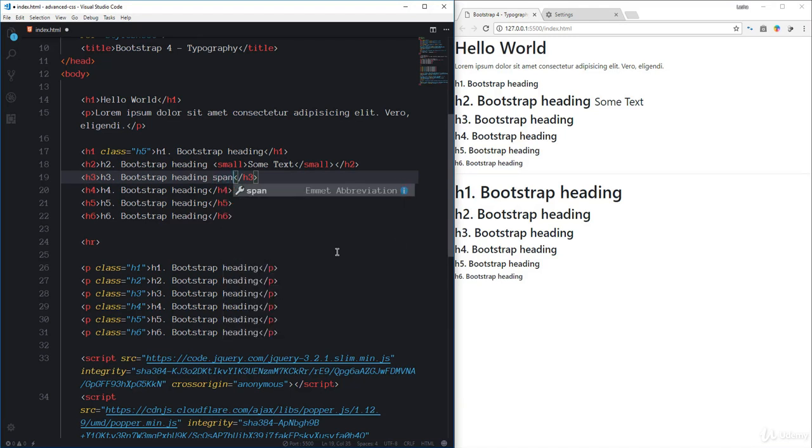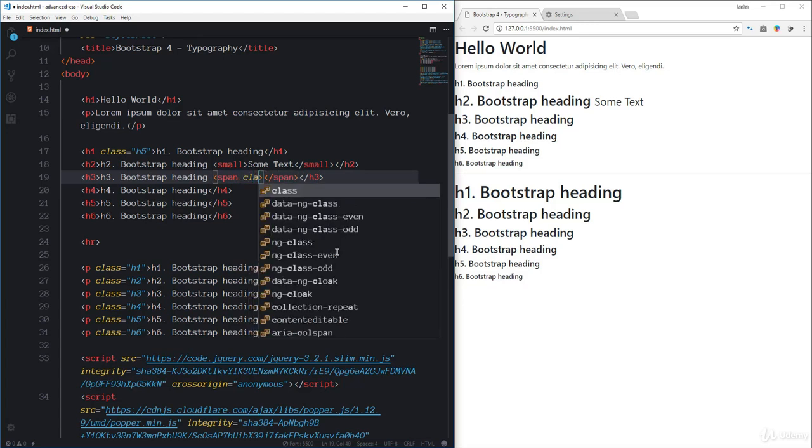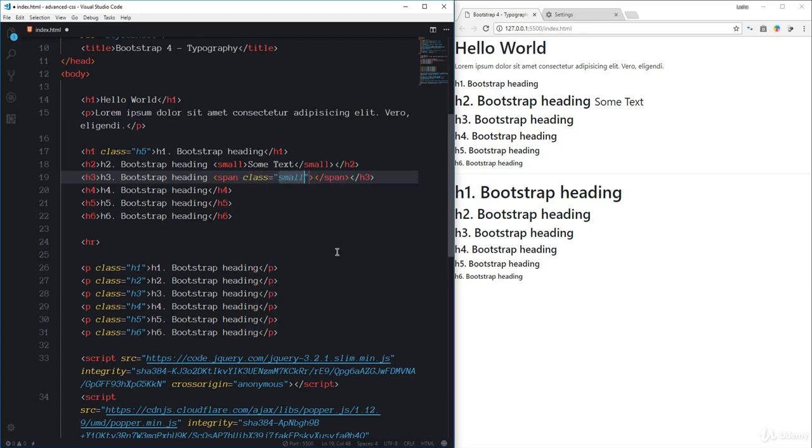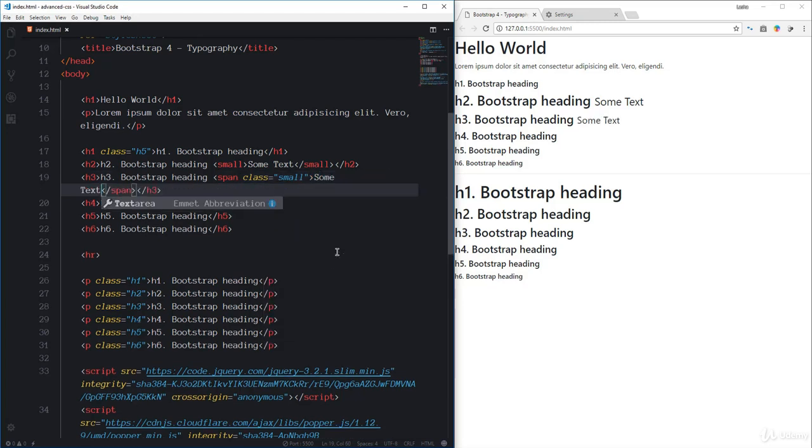Let's do it for heading element. Open here span element with class name small. Then again write some text. So you see that we have here almost the same result. But now for h3 heading element.